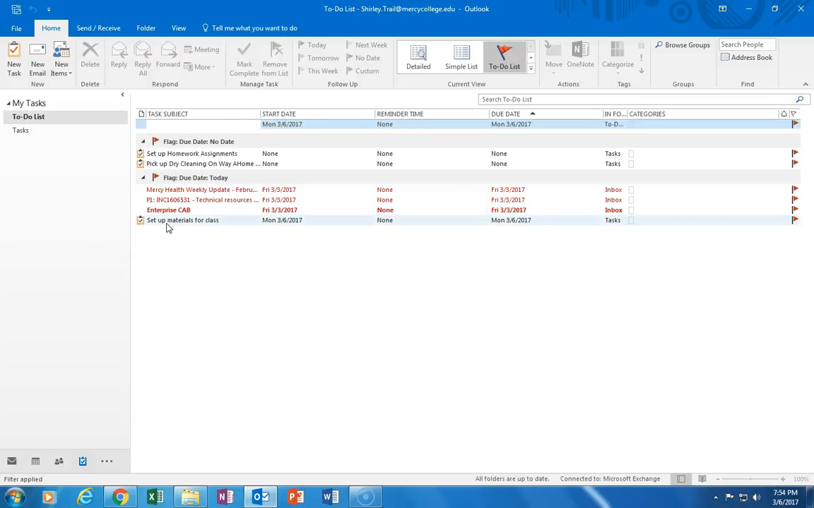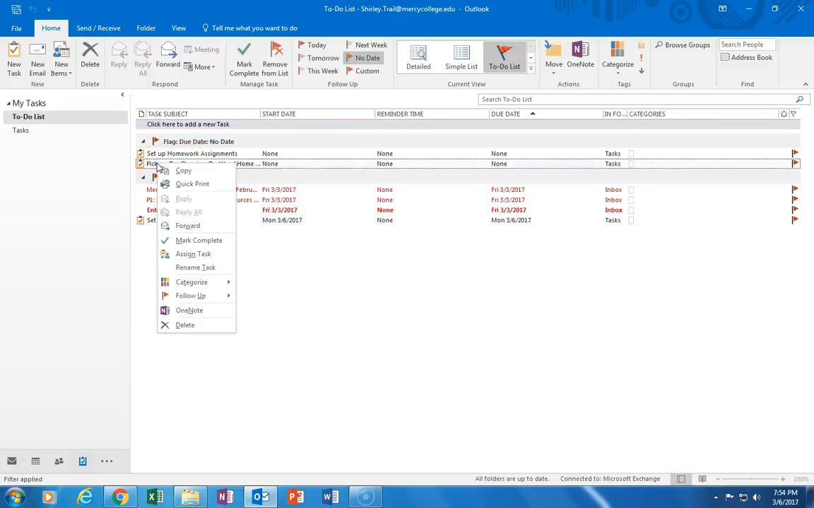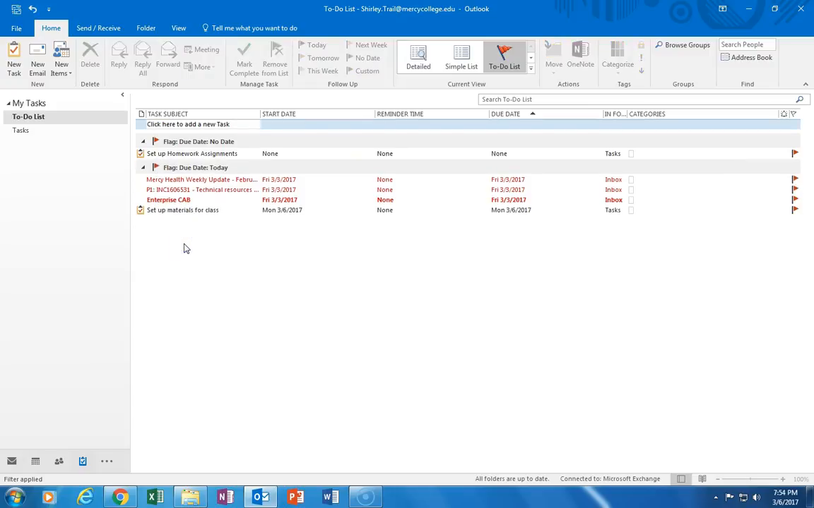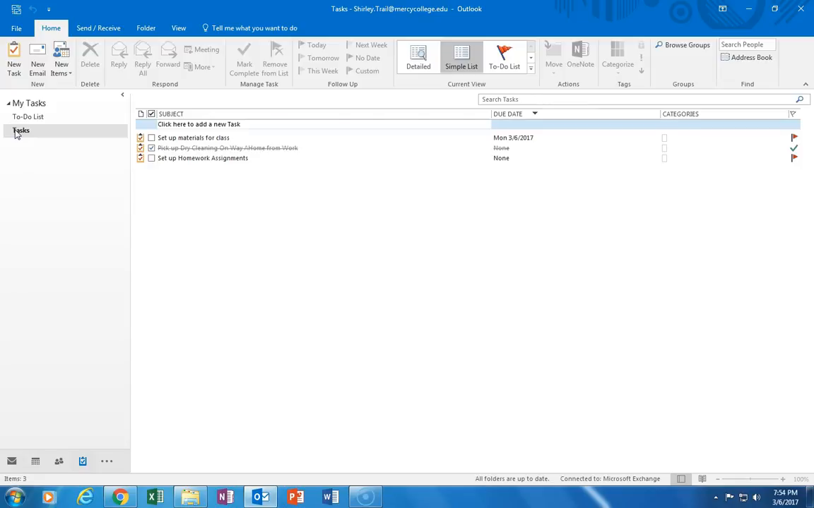Now, the task has been created, and you can continue to add new tasks. You can see your task here. I can right-click on it. I'll do that, and then I'll go ahead and mark it as complete. Or I can click Task on the left-hand side here and simply get a listing of just all of my tasks. And you'll notice the one that I marked complete has been crossed off the list.